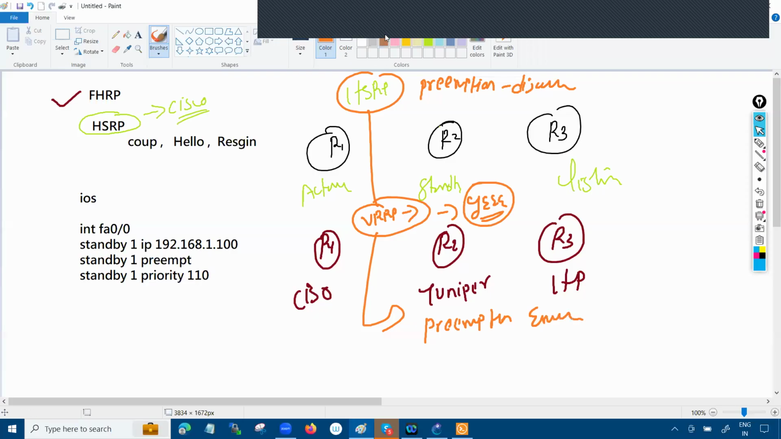Second thing is that HSRP was the first, the Cisco proprietary protocol, while VRRP is an IEEE standard protocol. Second thing, preemption is disabled in HSRP, and preemption is enabled in VRRP. The third thing is that HSRP is a little slower protocol than VRRP. HSRP has a 3 second hello timer and a 10 second dead interval. But VRRP has a 1 second hello timer and a 3 second dead interval. So VRRP is a little faster than the HSRP protocol.